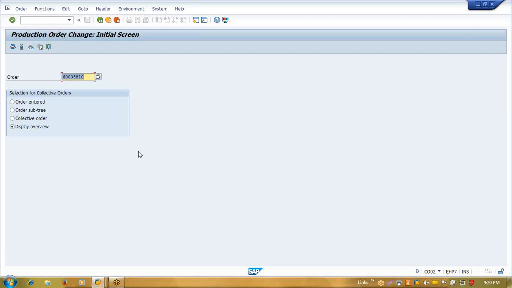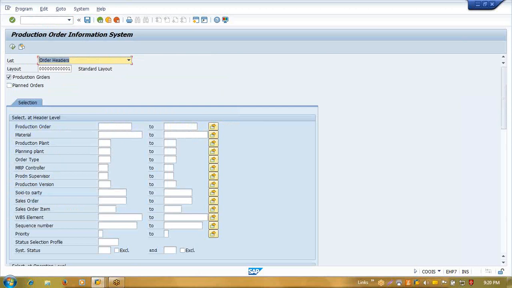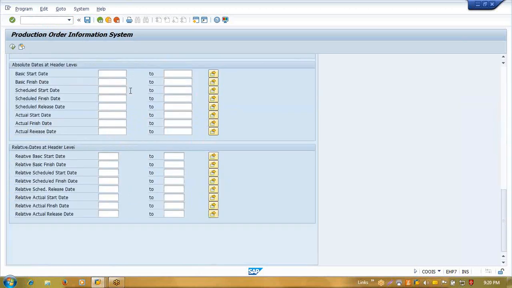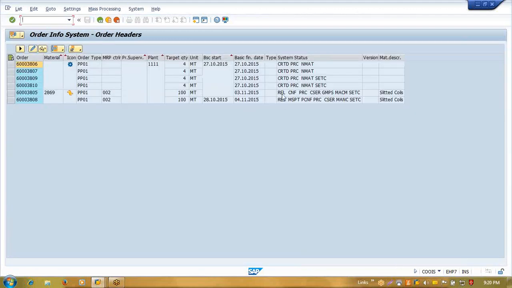This is change order mode. I have copied the order number. I have seen the order in this report, CIIS. I told you about this report. In this report, I found that these separate rework orders are available. Now I have done my rework and now I want to confirm the rework quantity.